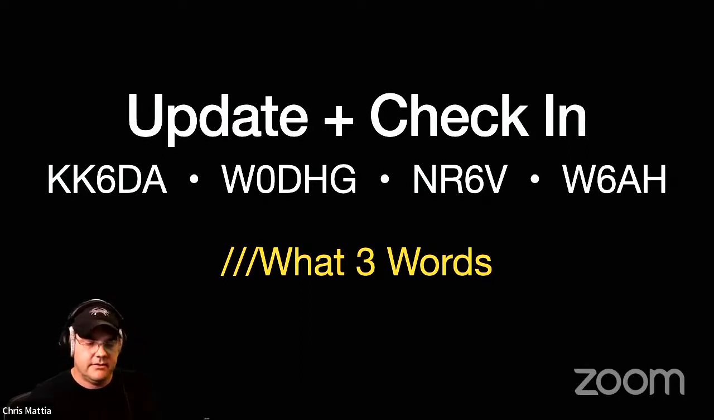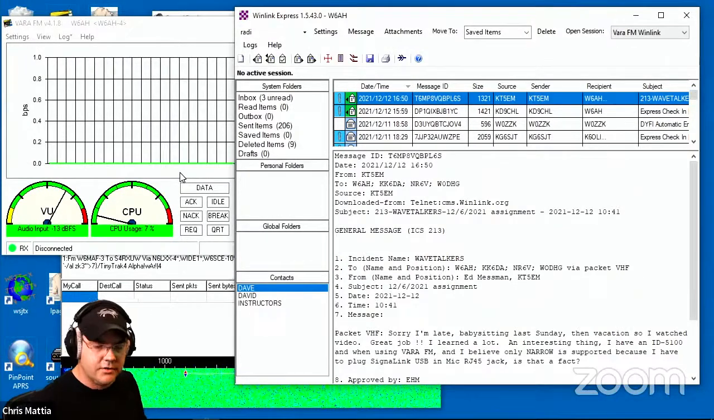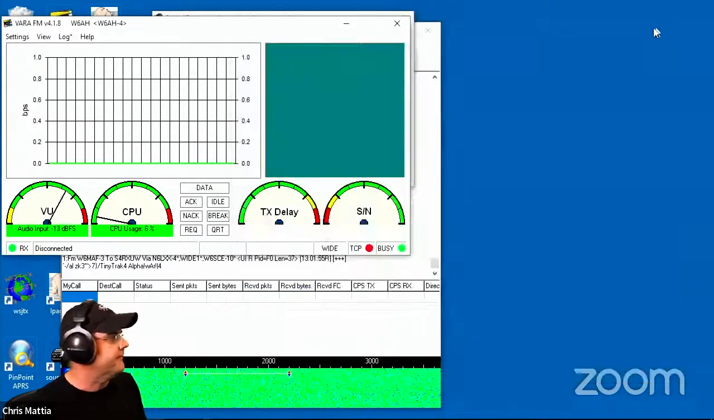Hey Chris, if I want to update from the version I have, how do I do that? Let me show you. Here's the PC, and if you notice in the top left of your Winlink application, it'll say the version of Winlink that you have. I'm currently running version 1.5.43. And if you're still running 1.5.42, just go ahead and quit Winlink.